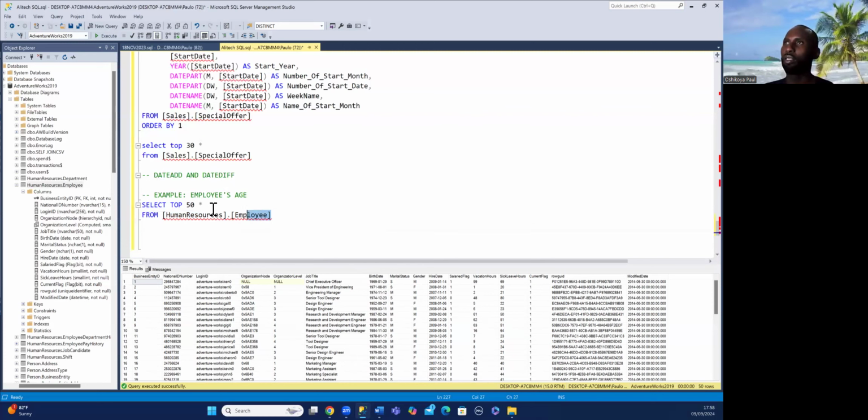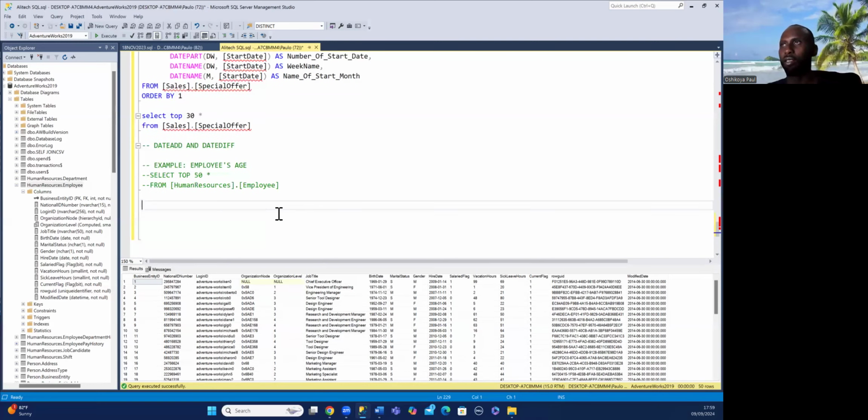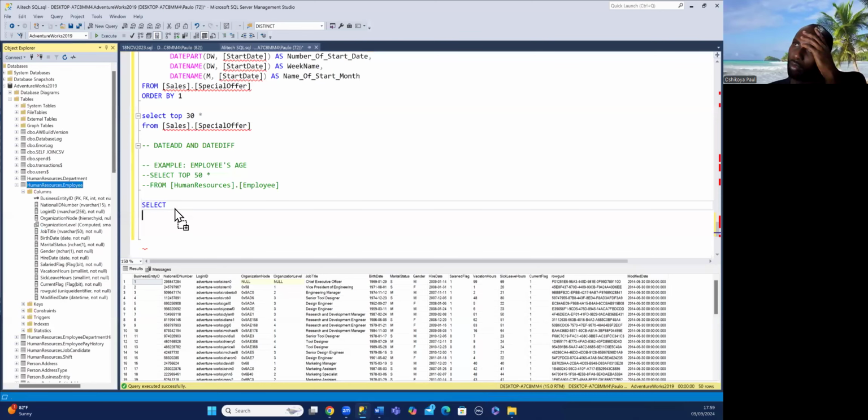So let me comment out this. The others are not joined anyway. Let's continue. I'll say select. And then which column do you want to pick here? Let's pick job title. Birth date, because we're doing the difference.